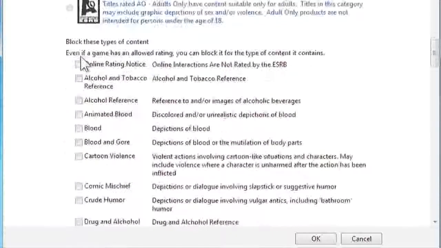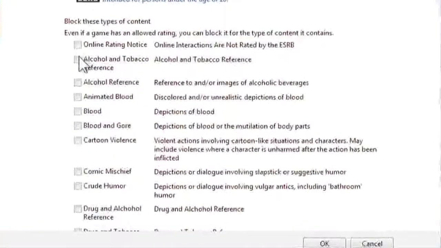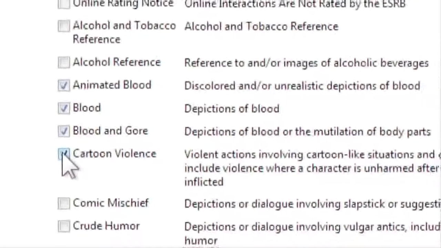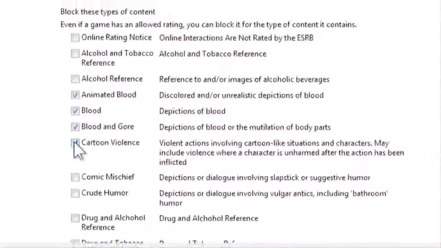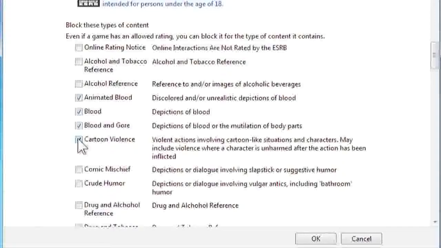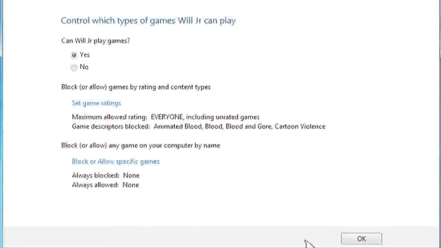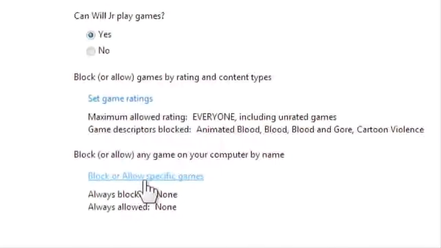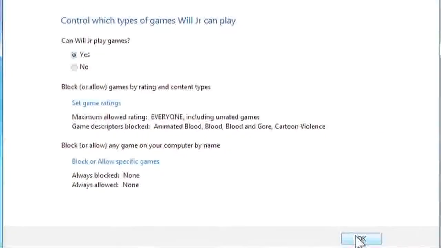You can also block types of content. For example, you can check each type of content that is violence related to block violent games. Note that you may not need to do this, as these types of content may already be blocked based on the rating that you have selected. So now the games are set. There's also the option of blocking or allowing specific games. When you're done, click OK.